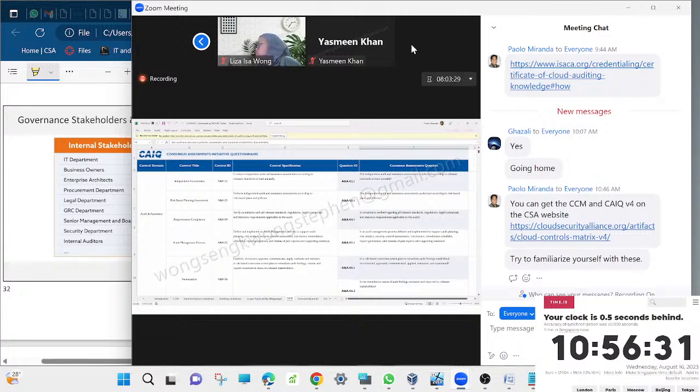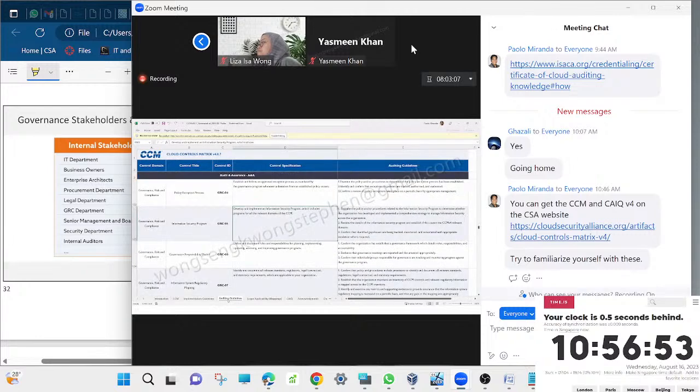Sorry, Paulo, can I ask? So the CAIQ, all these guidelines seem like a checklist to guide us how to conduct an audit. So it's typically a template. Yeah, it's a template. Yes. It's a checklist template to guide us to do an audit. But typically, like in the exam, what will the questions be like, for example?